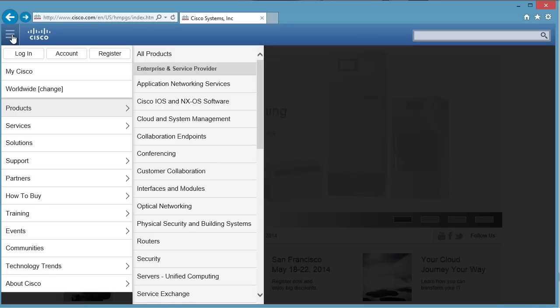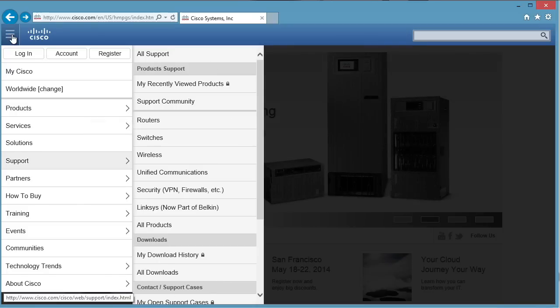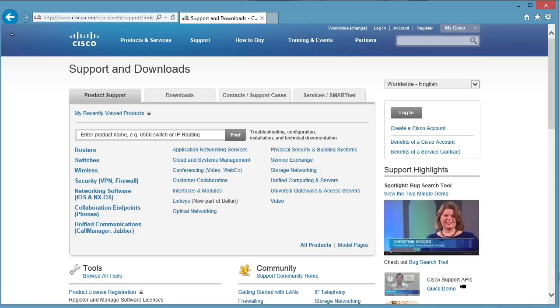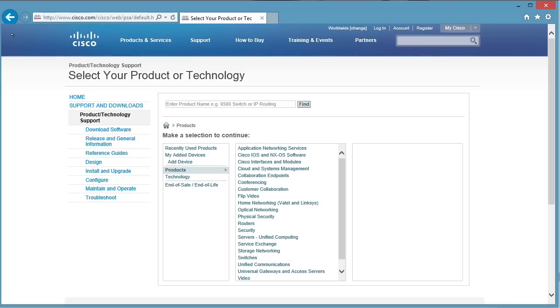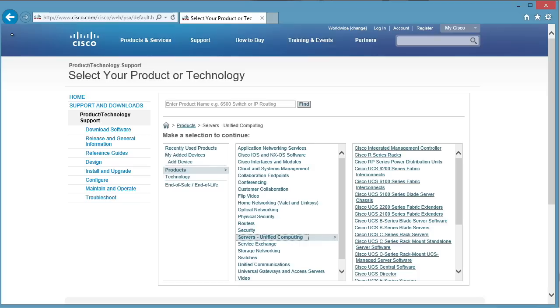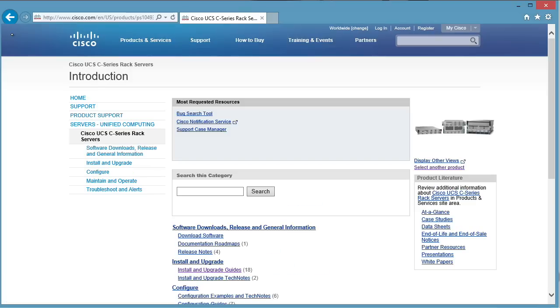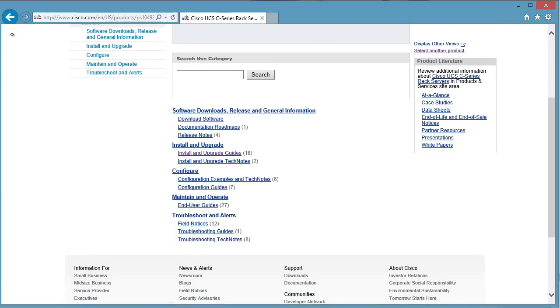We're here at cisco.com. I'll go to support and I'll just choose all products. In fact, this brings us to the product support where I'm going to choose all products again using this particular navigation interface. And here we are at that wonderful select your product or technology screen, that starting screen that I've gotten so used to that I love so much. In the middle column, we're going to choose servers unified computing, and then on the right, we're going to choose our C-Series rack servers. Notice there are install and upgrade guides.